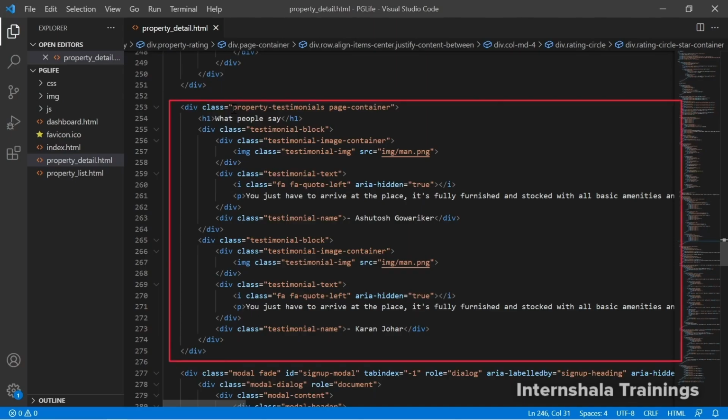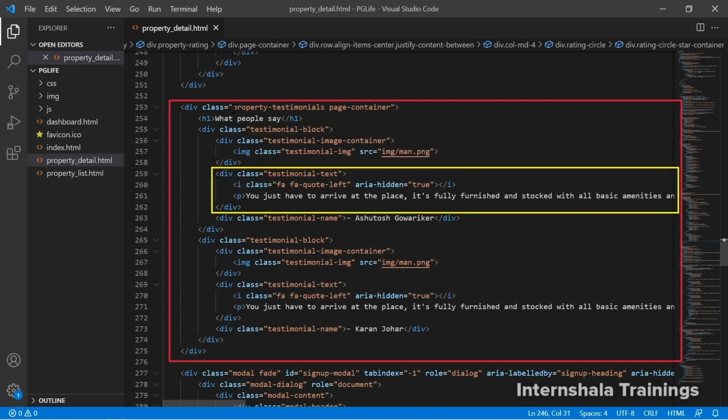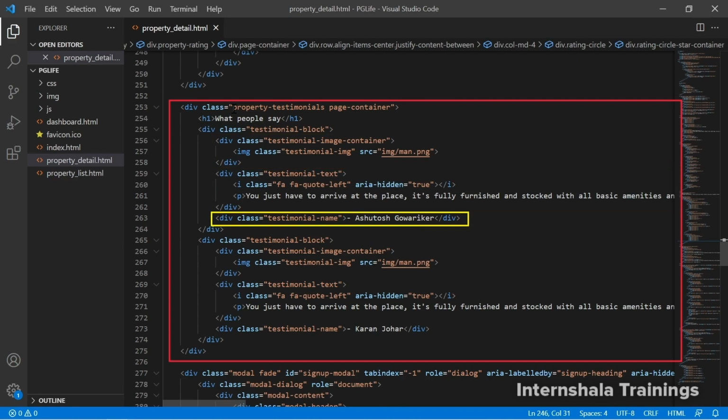We have testimonial blocks for each testimonial. The testimonial block contains 3 parts. One is the top part for the image. This image you can find in the images folder. The second part is for the text and the third part is for the name.